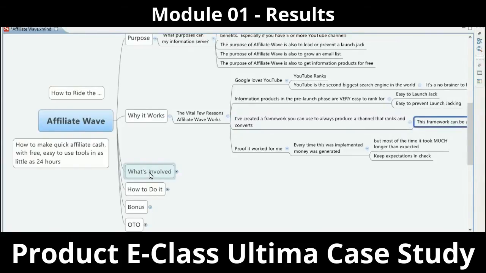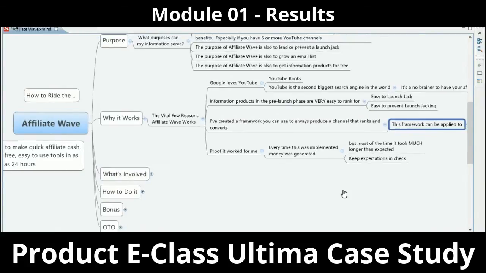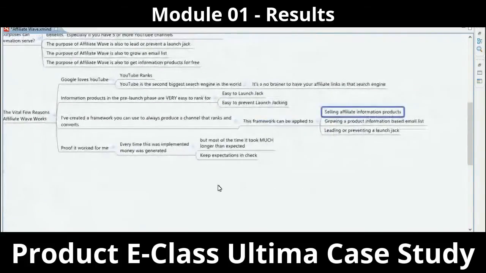So the framework can be applied to selling affiliate information products, growing a product information-based email list, or leading or preventing a launch jack. Now, as counterintuitive as that may seem, you want to be as niche as possible. So I want to make sure that if somebody buys this product and they get to this point, they say, this framework can be applied to these 3 things. I intentionally make it information-based products, because that's what I know sells the best. That's the one thing I've been selling the most, so that's the one that I can be sure that 9 times out of 10 you'll end up making money from this.